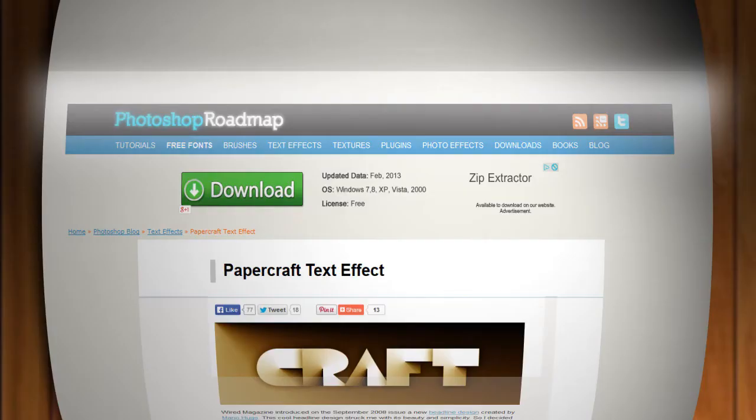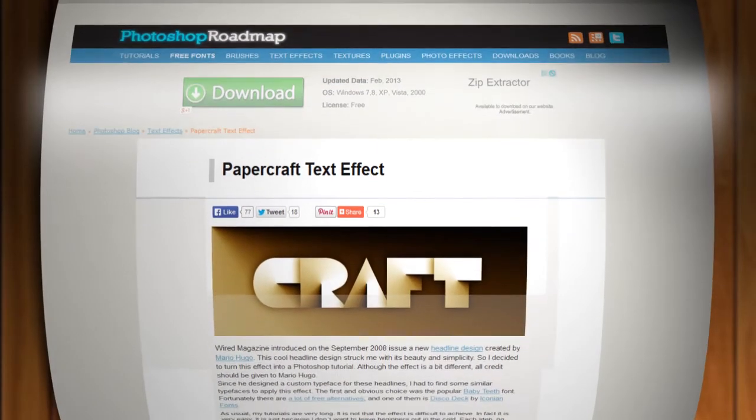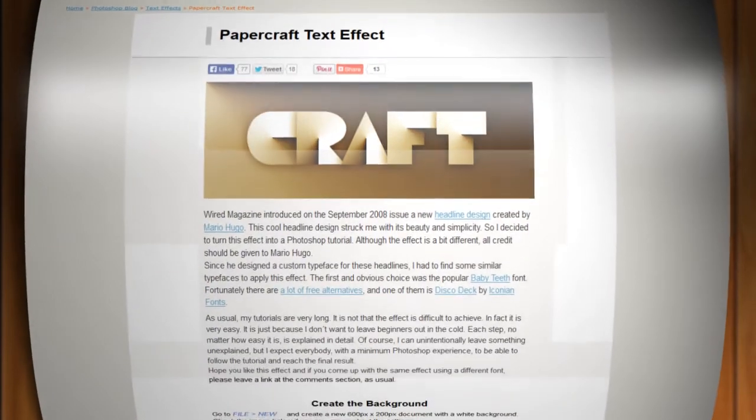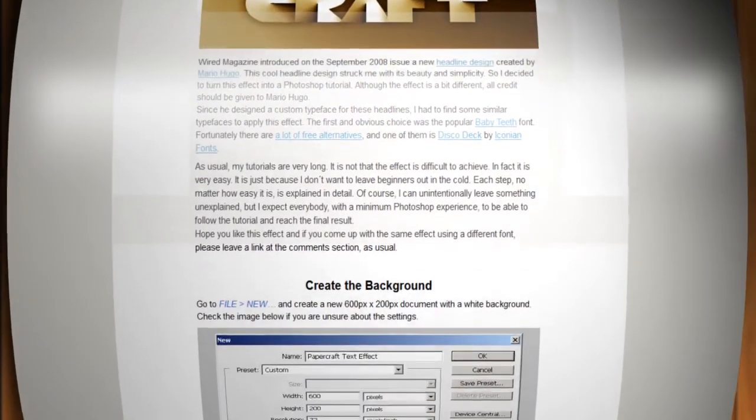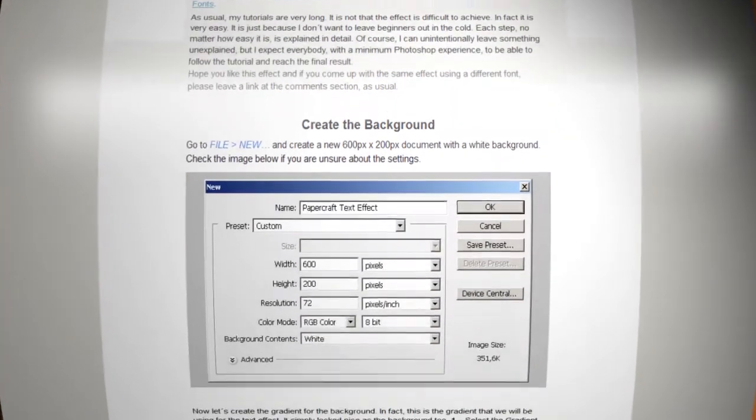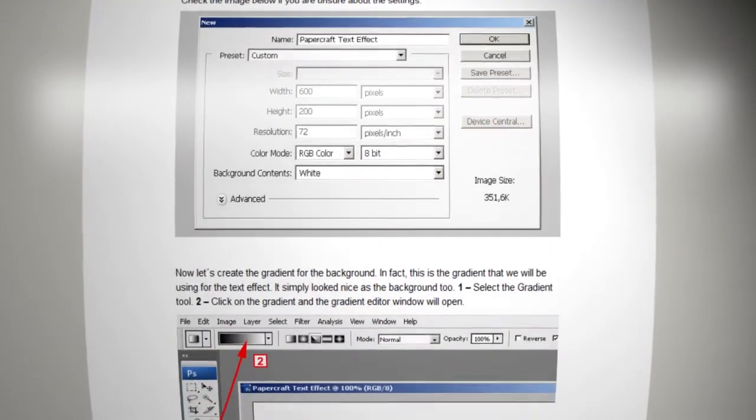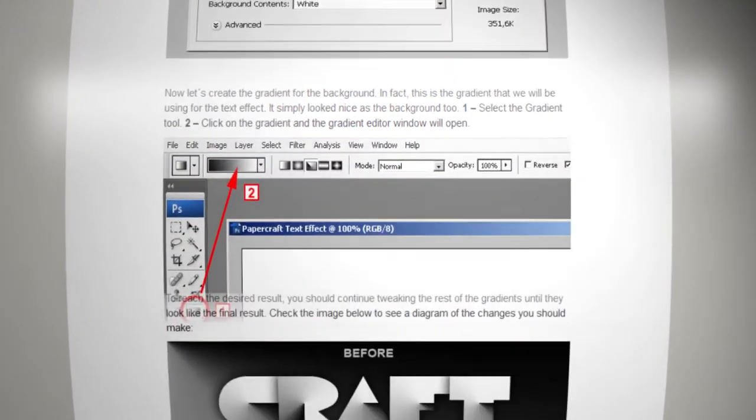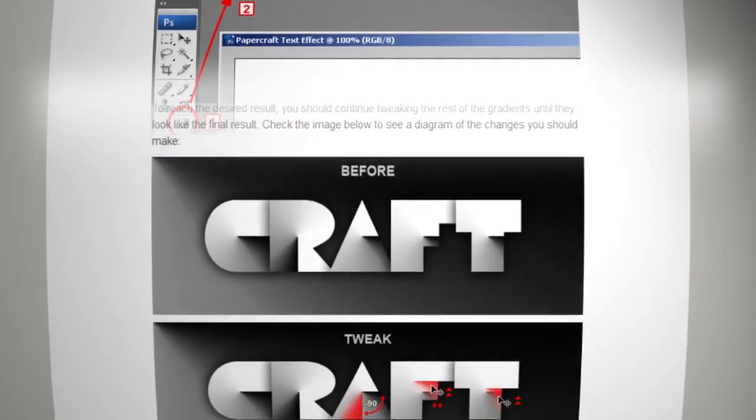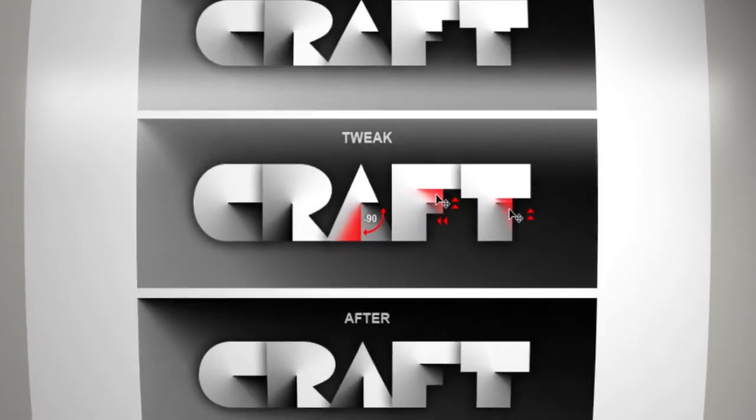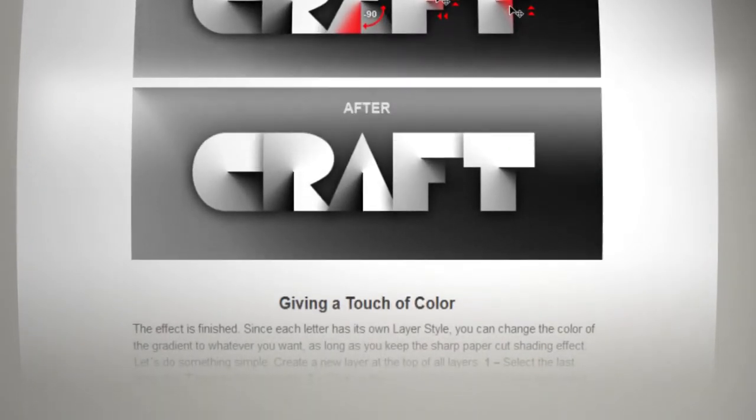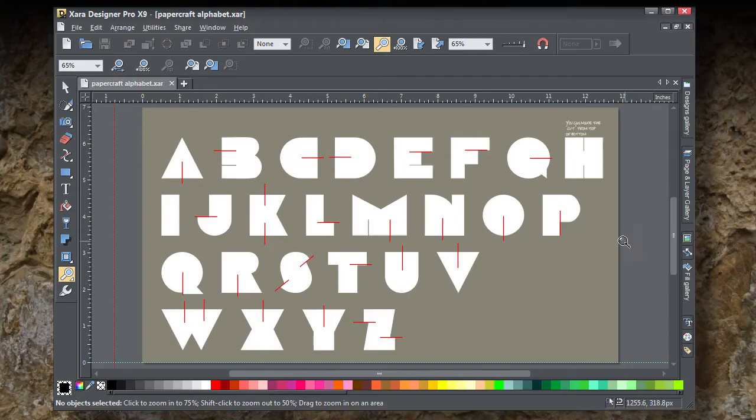To get this story to its logical conclusion, Rick Donna discovered the Photoshop Roadmap blog written by Enrique Flore, where Enrique went through a lot of different steps in Photoshop to achieve the effect that Mario Hugo had done, based on the original typeface by Milton Glaser. Well, we're going to show you now how to create this exact effect in Xara.